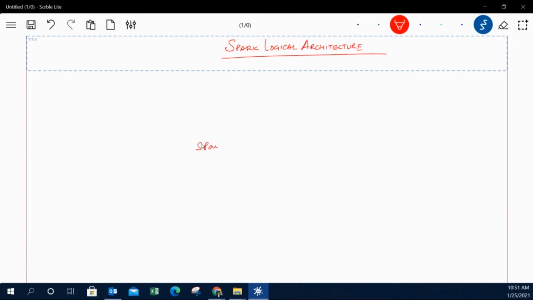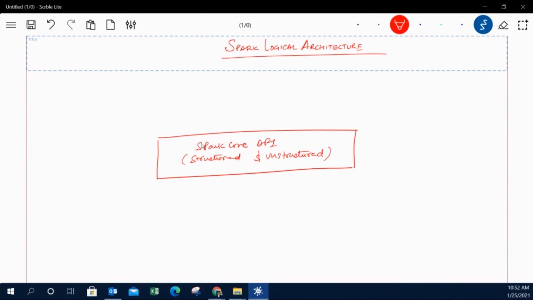We have the Spark Core API, which we can say handles structured and unstructured data. We will see both the APIs here, and I'm making a small box for this API. These APIs are written in Scala, Python, R, Java, or SQL, right? On top of that, we have high-level APIs like Spark SQL, or you can say DataFrames. The DataFrame is again a data structure for Spark where we can interact with structured data.